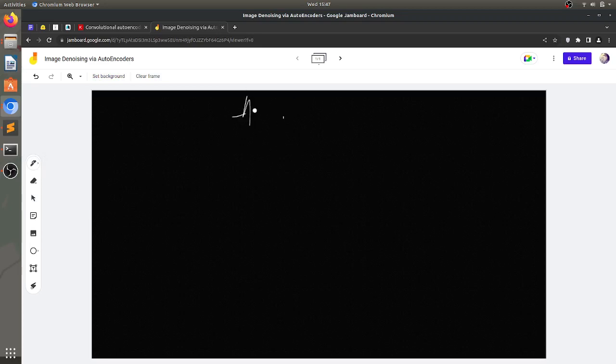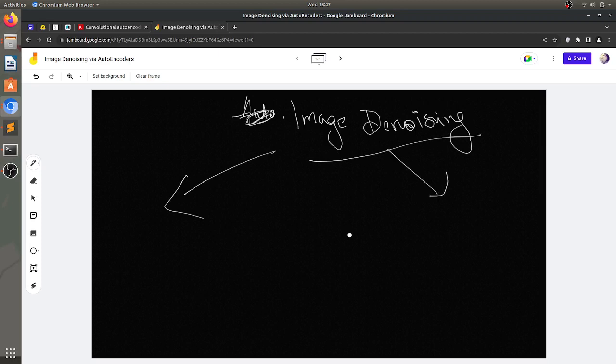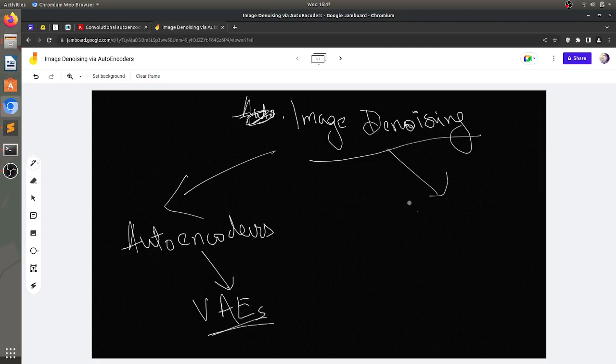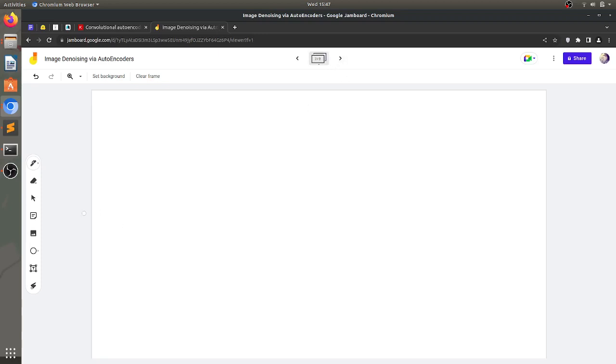So basically autoencoders, or the task at hand, is image denoising. This image denoising can be performed via two ways. Either you can use autoencoders, advanced versions of which are known as VAEs, variational autoencoders, quite advanced, and the other method is GANs. So in autoencoders, let's say you are using autoencoders.